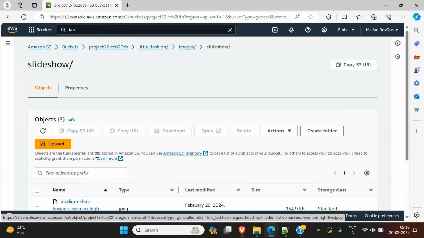You see the above. See carefully where we are. You can see Amazon S3, inside the buckets folder, inside we have our bucket name. Inside that we are in the little fashion folder. Inside that we are in the images folder. Inside that we have the slideshow folder. This way you can see the path when you scroll up.